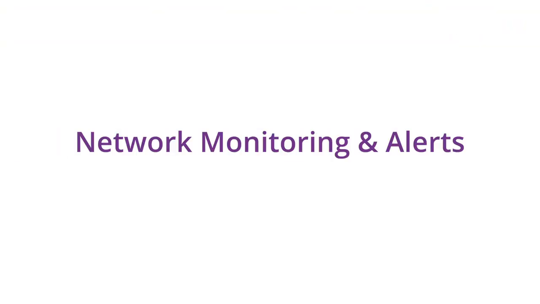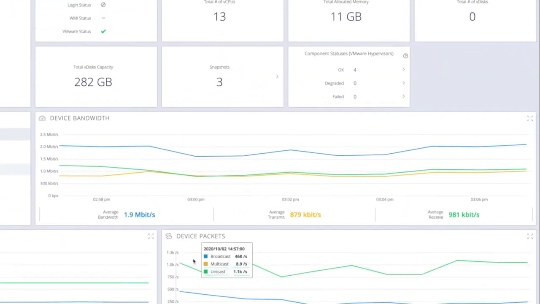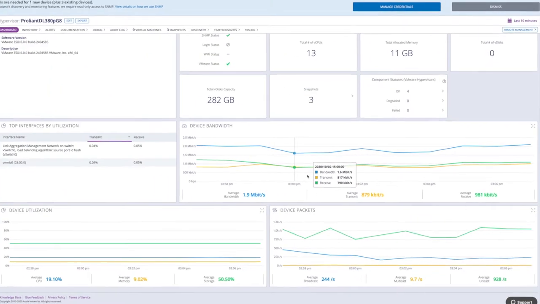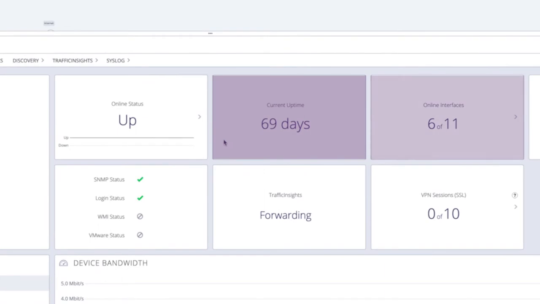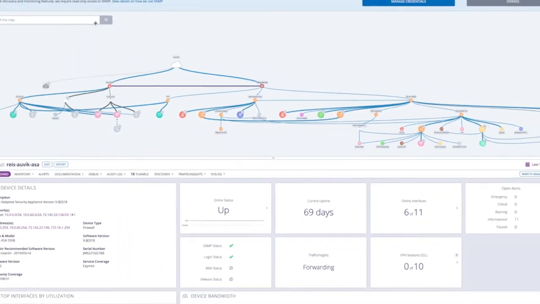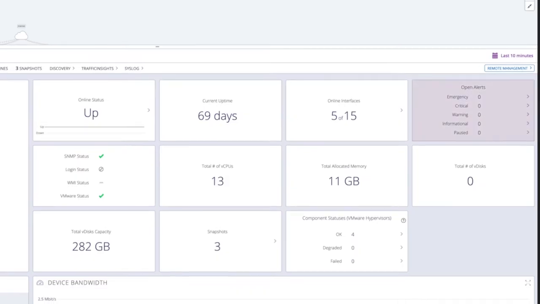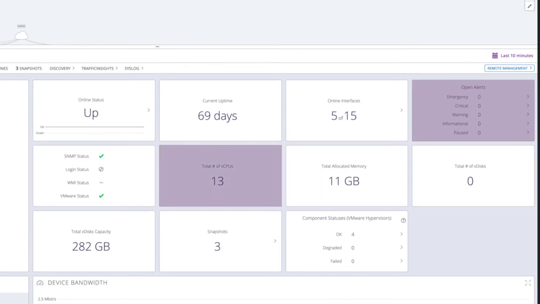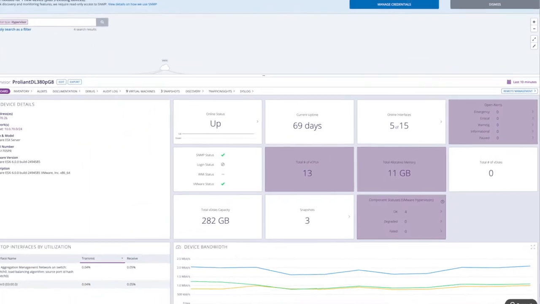As part of its network monitoring functionality, Auvik keeps track of performance metrics and key performance indicators of every device it detects. These are tailored to each entity type. Here, we're looking at a firewall, so we're seeing things like current uptime, online interfaces, and if you're approaching a licensing or physical limit on remote access VPN usage. If we go back to our map and click through on a hypervisor, for example, we see things like open alerts, total virtual CPUs, total allocated memory, and visibility into any failed hardware components.